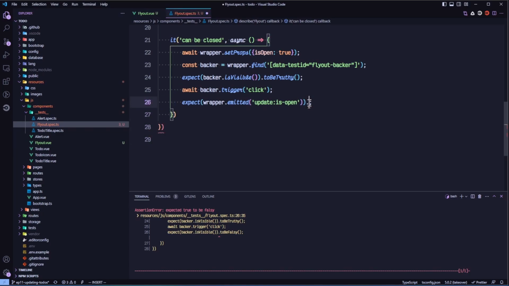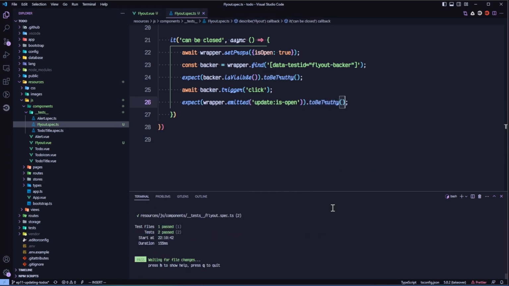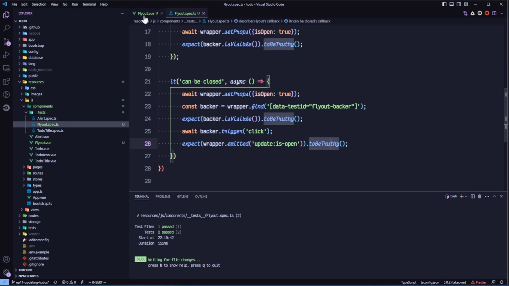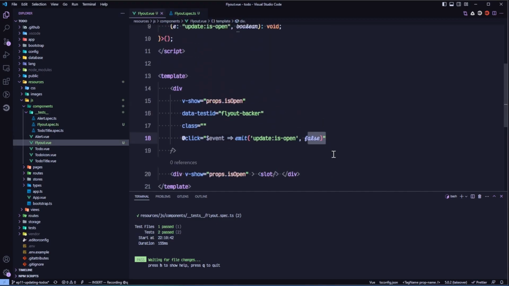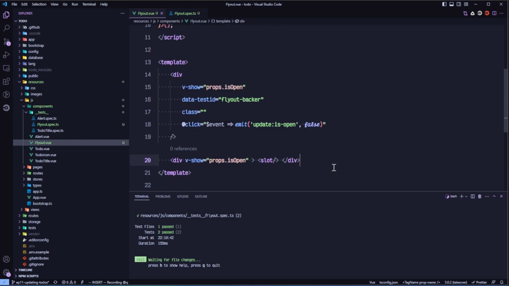So this is going to be truly. So now that should also pass. And now we're passing. So now we have two things that we know are actually happening. There's very little that we need to do. We could put a test for the slot. I'm not too worried about it right now. I know slots work.